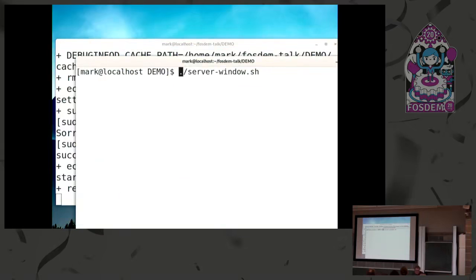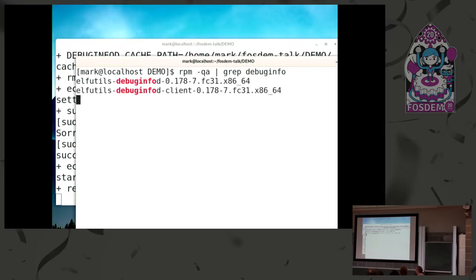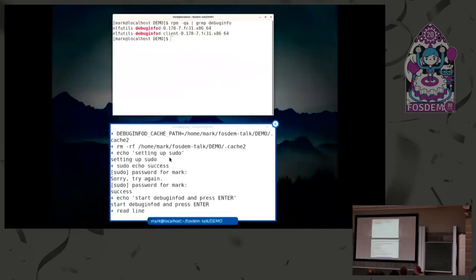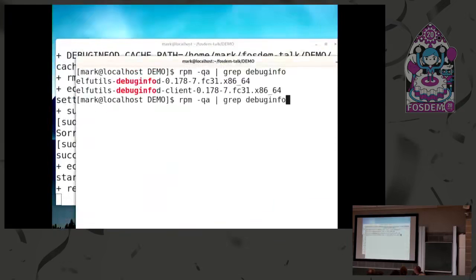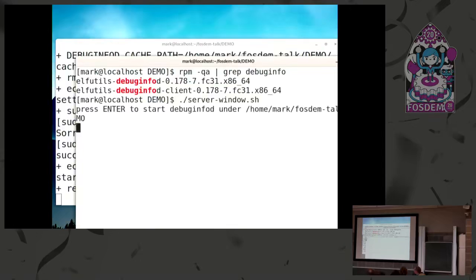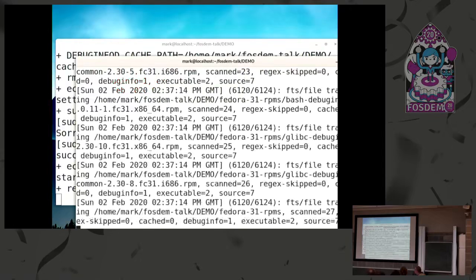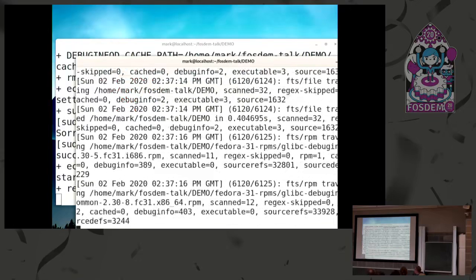Let's first show that we don't have any debuginfo installed. We do have elfutils debuginfod installed, just to show that I'm not lying. So we start a server.